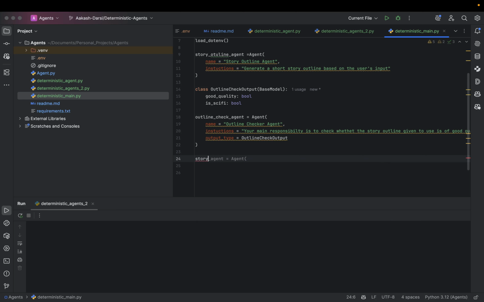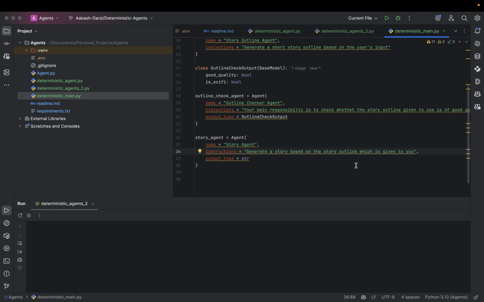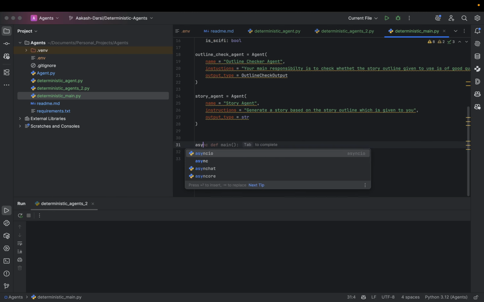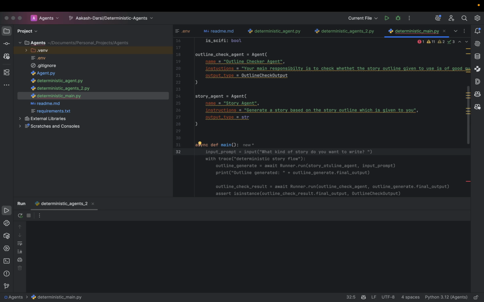The story agent just takes the agent name, story agent. Instructions: generate a story based on the story outline which is given to you. Output type string. So let's jump onto the async def main. Why async? Because all these requests are HTTP; internally, these are all HTTP APIs.